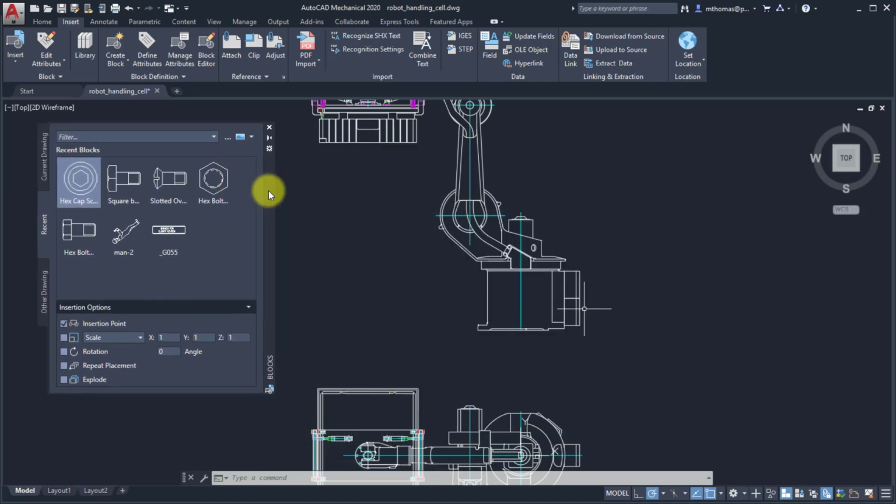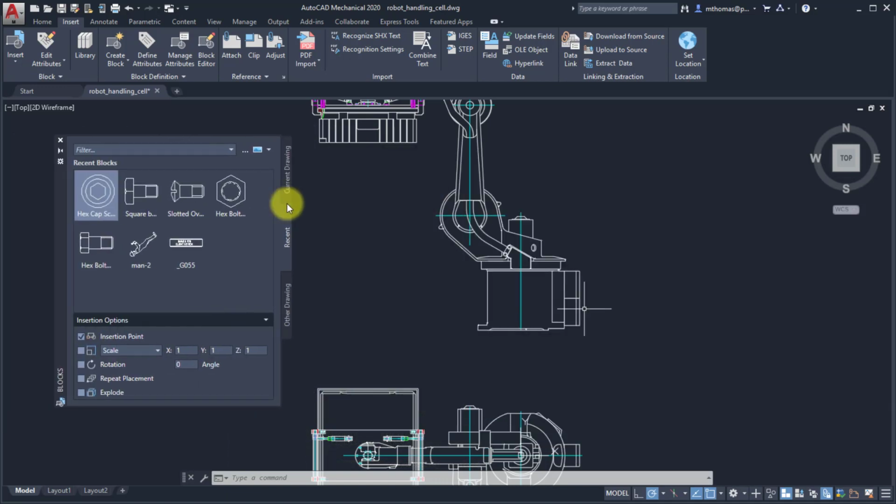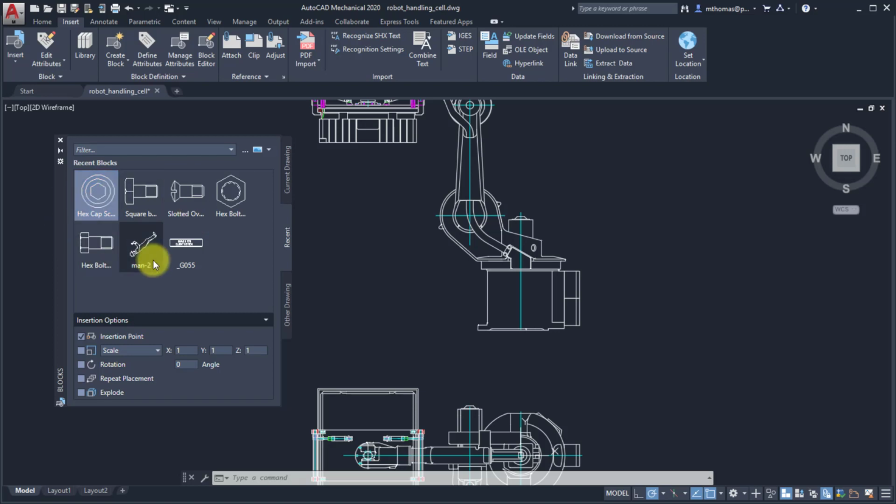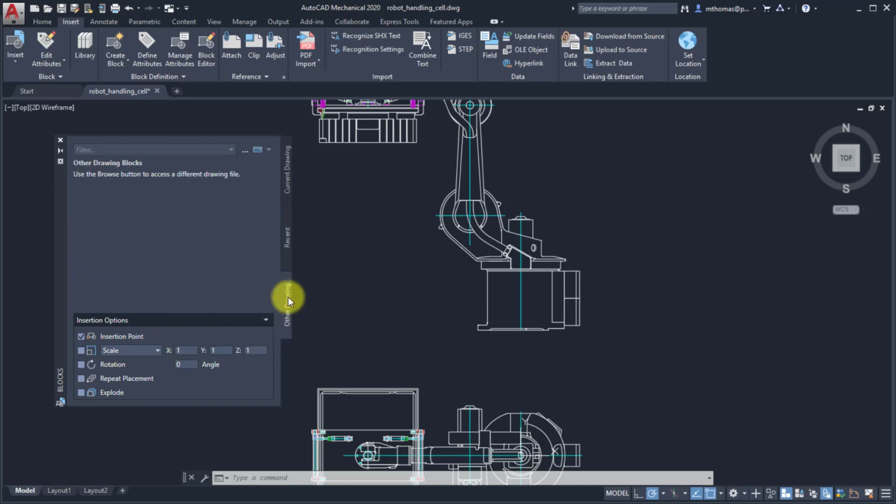What's gone is the Insert dialog, and what we have in its place is a palette, and it just makes sense. You know, the tool palettes, the DesignCenter, the Properties palette, they're all palettes. And it makes sense that Insert follows suit. So there's three tabs here. Here's the current drawing. Here are some recent drawings or recent blocks that I was working with. And then there's other drawings.